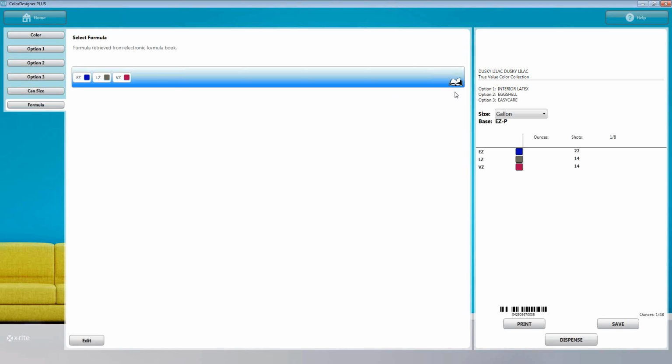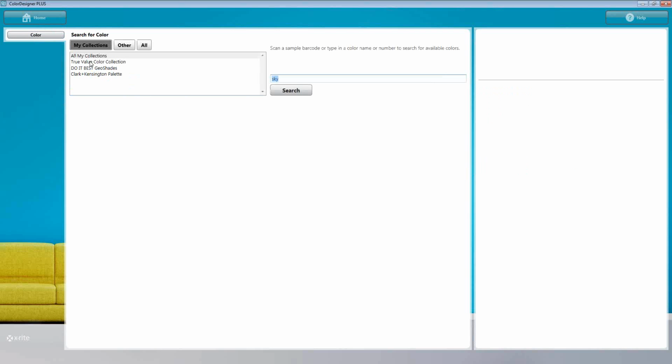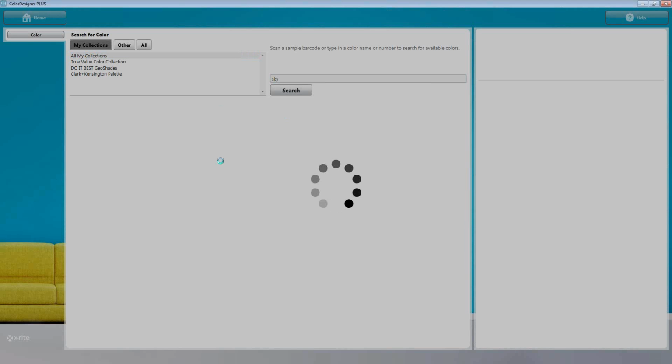And you'll see up here, this is a formula book. It gives me the formula, but I know that when I do a color search inside here, I'm going to just click all collections and type sky. Now it's just going through those three, so it shouldn't be as long as it would be if I had all of my collections there. So it allows me to grab that color with the sky on it. It gets a little bit slow because I'm running through the internet.